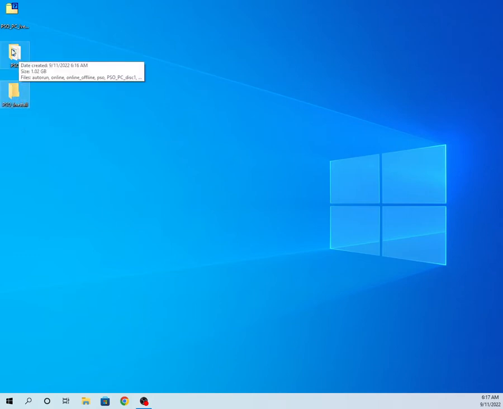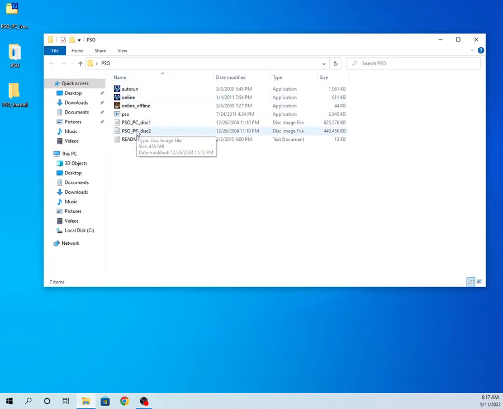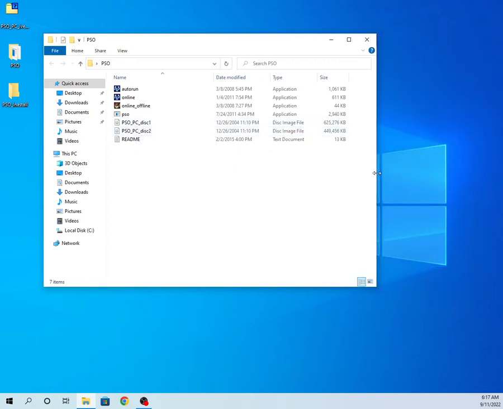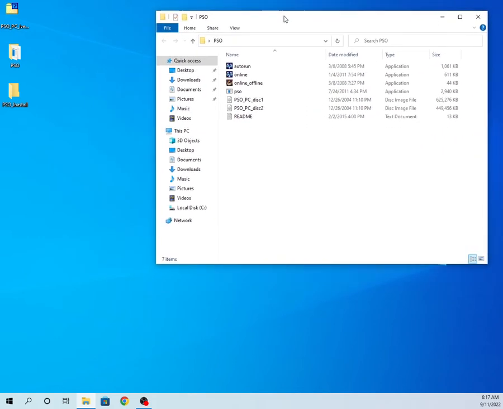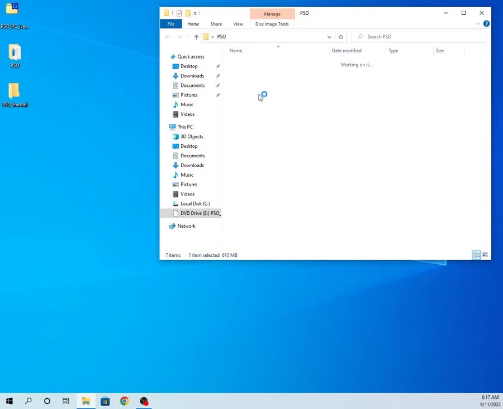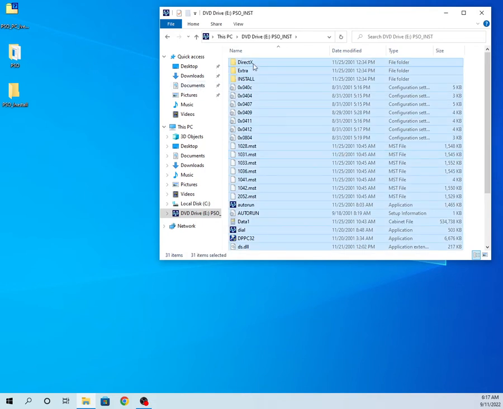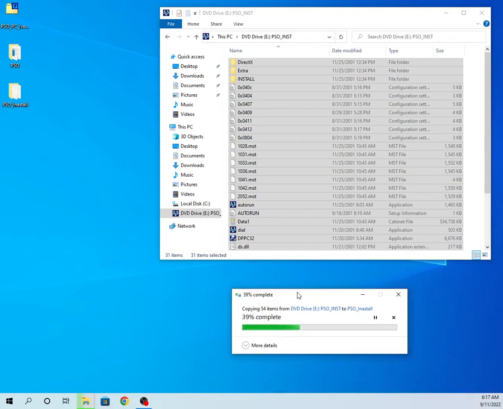Now let's go into the first folder of the extracted files. Okay, now the thing with Windows 10, it can read these ISO images as if they were zip archives. So I'm just going to double click, and there it is. That's everything. I'm going to hit Control A to highlight everything, and I'm just going to drag and drop it right here to the PSO install folder. And then I'm going to wait for it to do its thing.